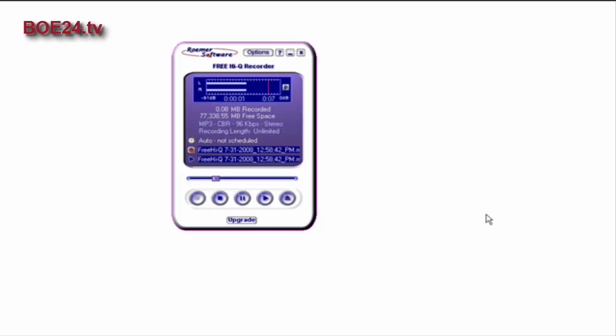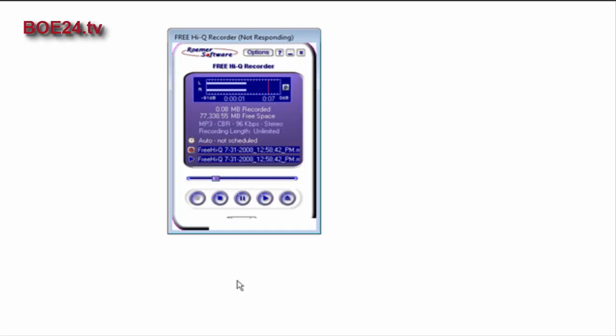Okay, now it saved it for you where you told it to save it. So we saved it on our desktop. And it has a funny name. It starts with free HiQ and a bunch of numbers after it. So just rename it to something that makes sense. So in my case, I'm just going to rename it to test. And it recorded it in MP3 format. So I end up with a file called test.mp3.